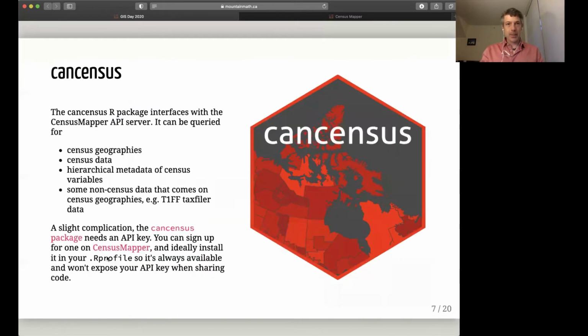So let's see how this works. The cancensus package is my package that ties into CensusMapper. There's a slight complication here. We'll need an API key to really use this data, and I'll show you how to find this.